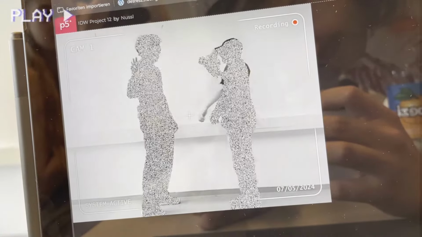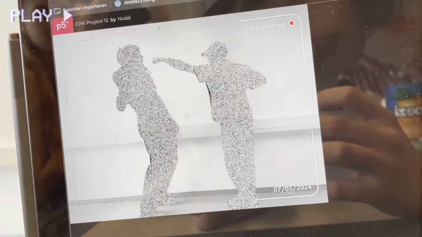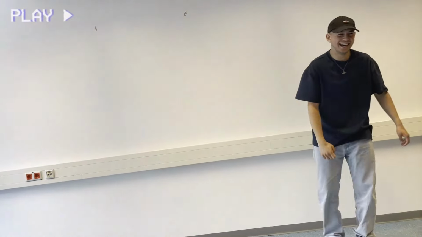AI can be used to solve our problems or create more for us. It is our choice how to use it.